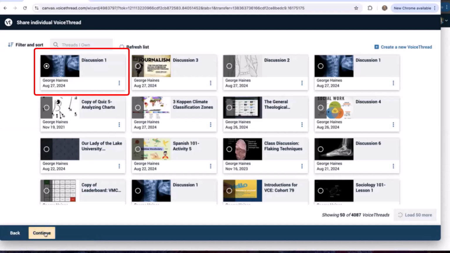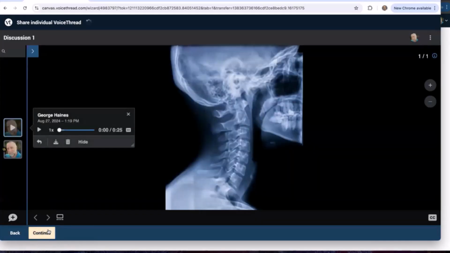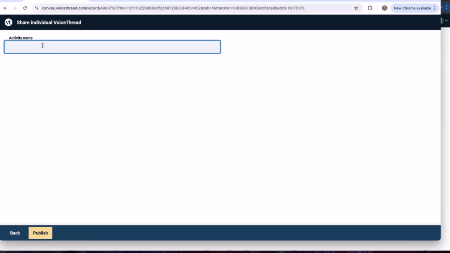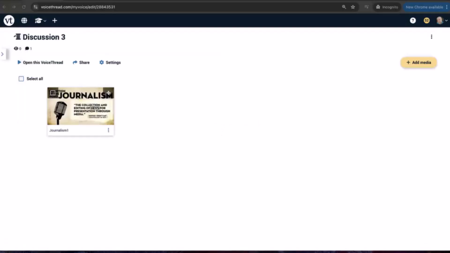So I select a VoiceThread, I click continue. Once again, I can adjust the slides, I can adjust the comments, and then it'll bring me right to this thread settings where I can enable comment moderation if I want and continue on through to share. Give it a name and publish it in Blackboard. So that's another use case for that.